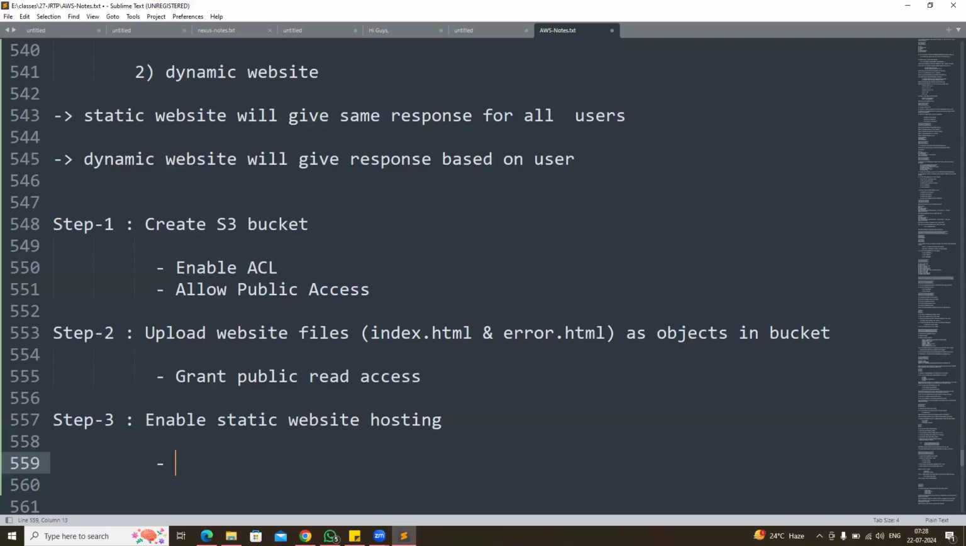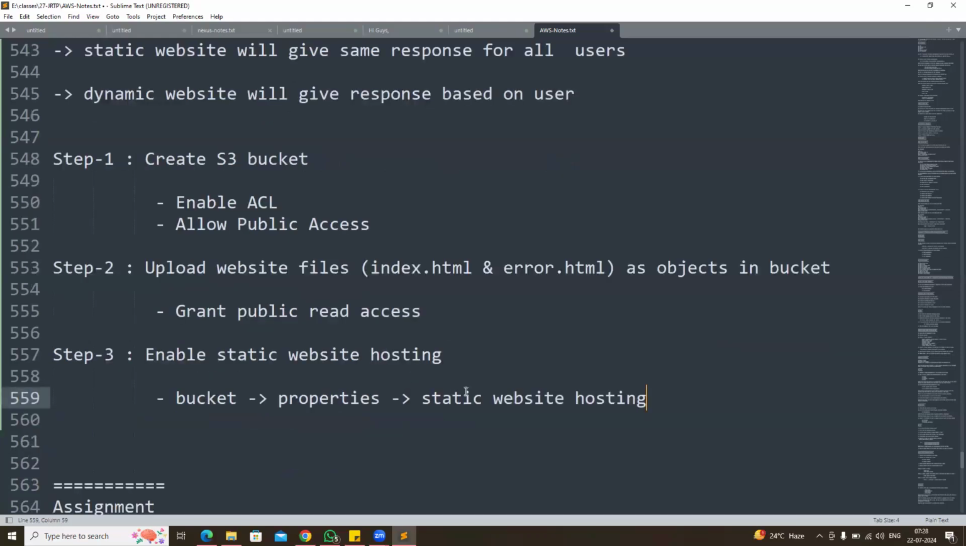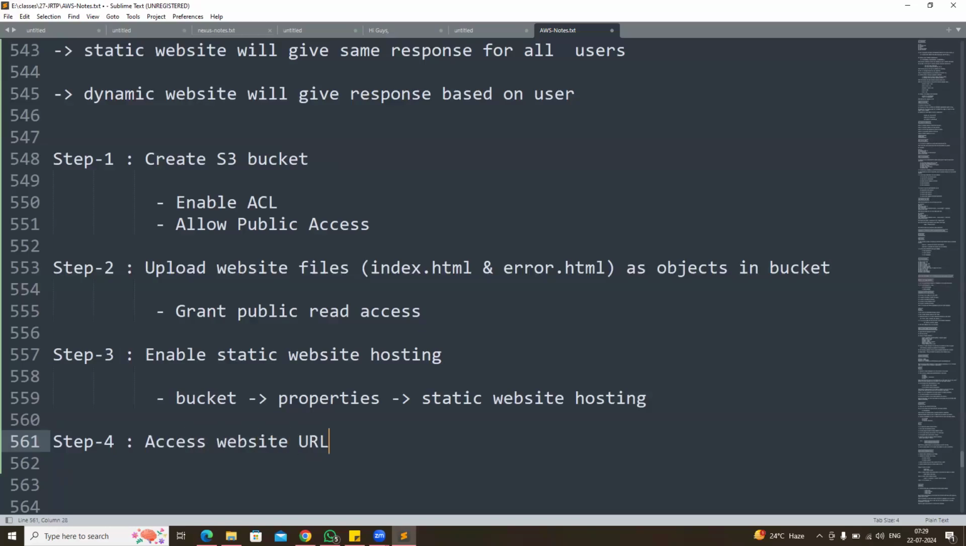Go to your bucket, go to the properties section, then go to the static website hosting option. Once you enable that, we can access our website by using a URL. One URL will be generated, and we are going to use that URL to access the website. So this is the procedure. If we follow this procedure, then we can host a static website by using S3.